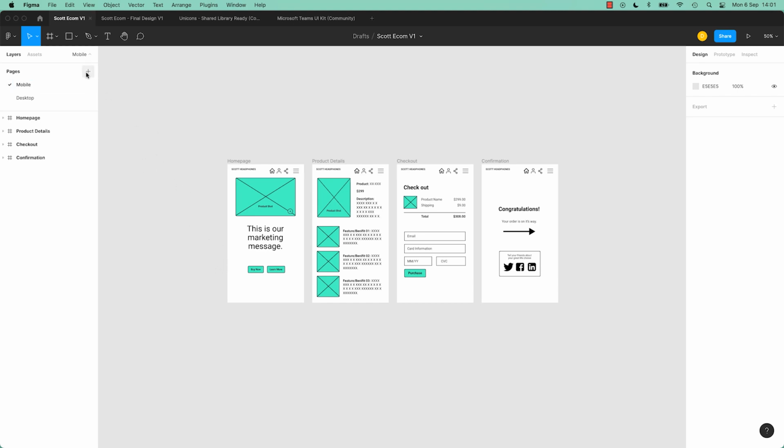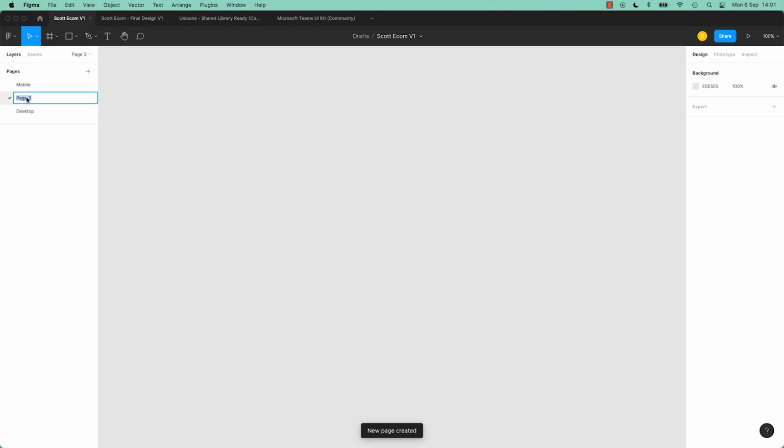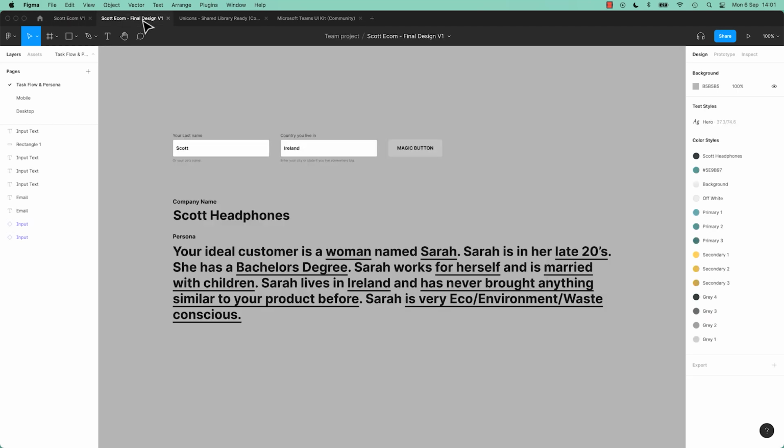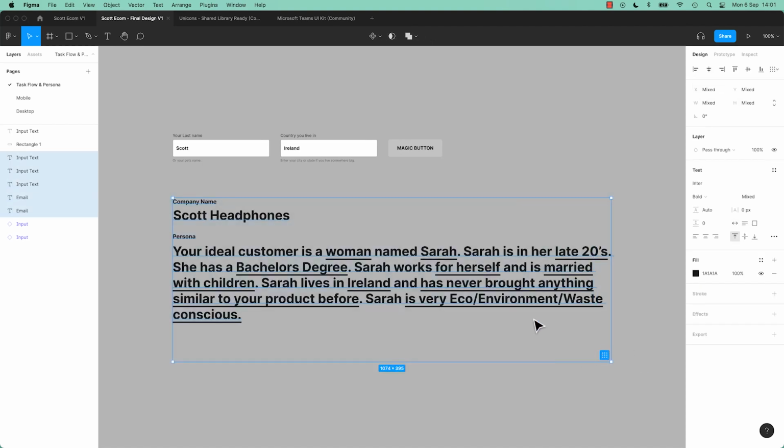What I want you to do though is have a third page, and this one's going to be our brief and task flow. It's great to have all this stuff together. So it's going to be at the top. In here I want you to bring in the screenshot or the JPEG or however you got your persona earlier on in the course. I got mine here, so I'm going to copy and paste this. Yours will be slightly different.